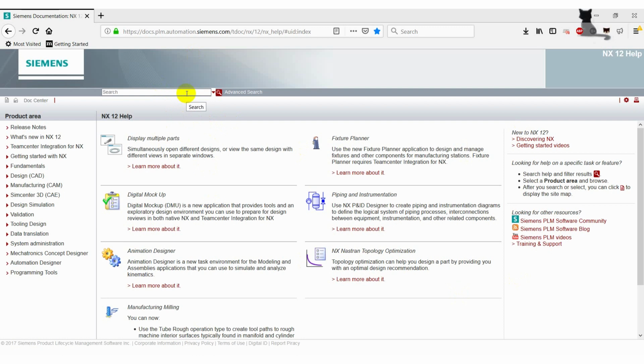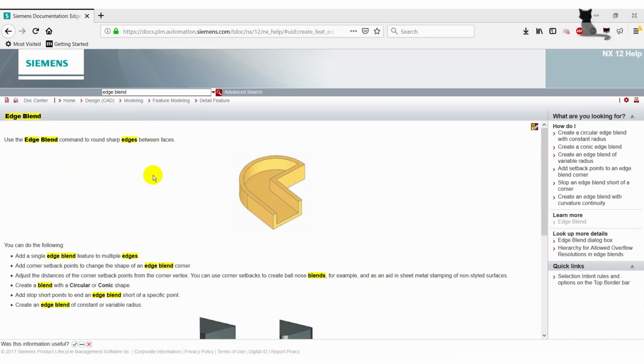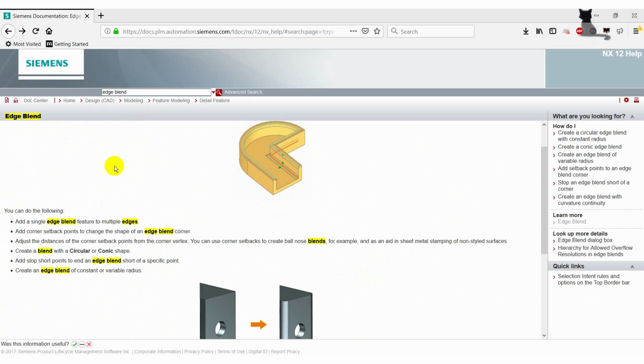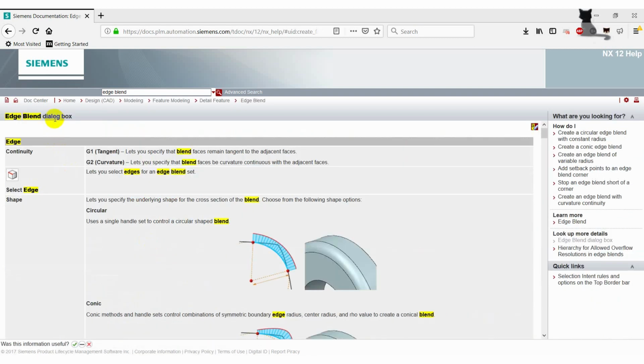So if I wanted to find, similar to before, that edge blend, I'm going to type it in and search for it, and I will get information such as what an edge blend is and how it works. Or I can also find detailed information regarding the edge blend command dialog box. So in the dialog box, I get much more detailed information regarding the command.